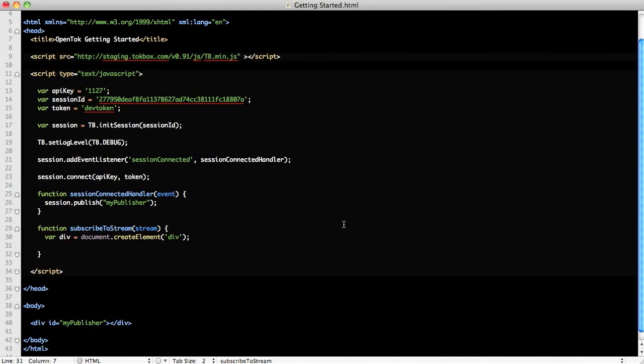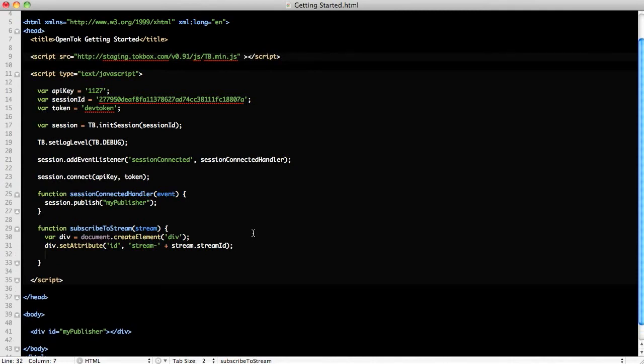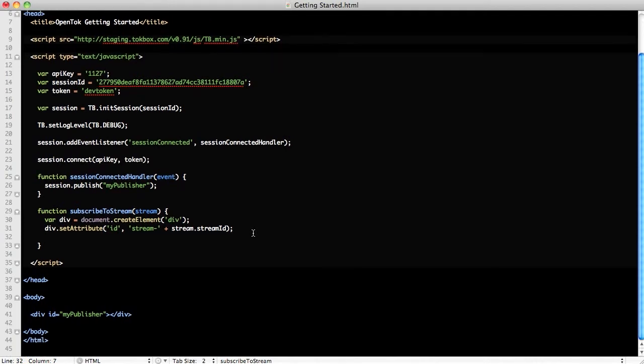Next thing I want to do with this div is give it an ID so we can refer to it. So we're going to do div.setAttribute, and we want to set the ID attribute. And I'm going to give it a name of stream-, and then each stream has a stream ID associated with it. So I'm just going to give it a unique name that is stream- and then the ID of the stream. And then the last thing I want to do is actually put this div in the DOM.